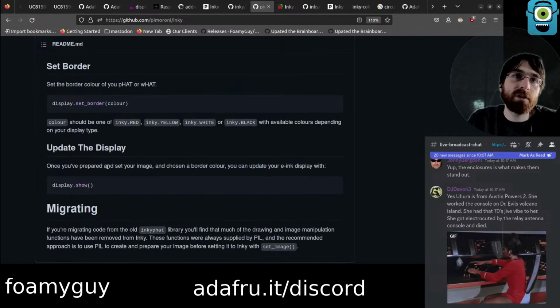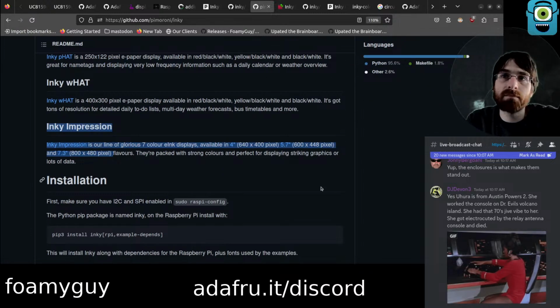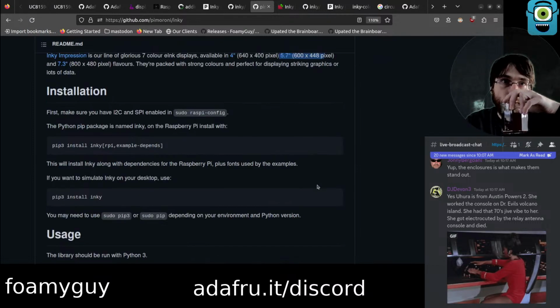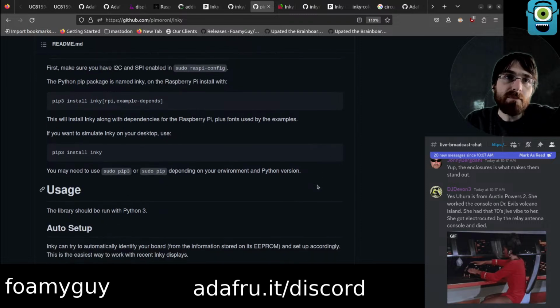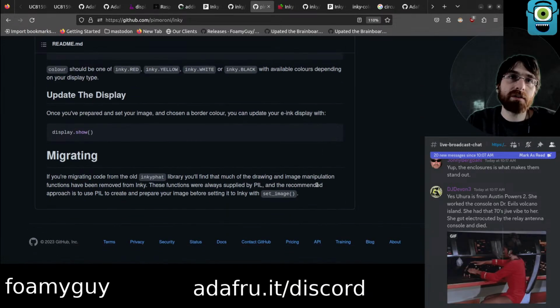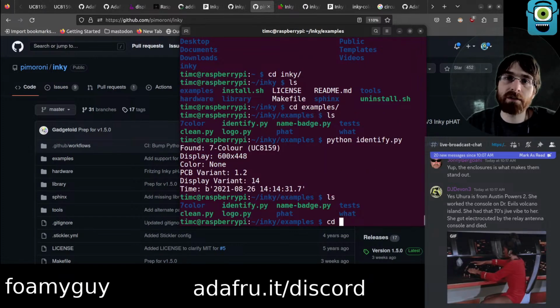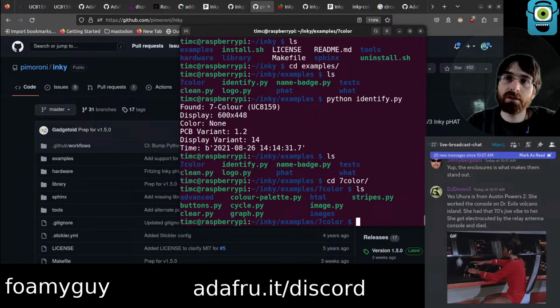The one that I have is the Inky Impression, 7-inch or 5? No, 5.7 inch. Set image, display.show, 600 by 448. And so all of this stuff does work. If we look back into 7color in here, I have not done all of them, but stripes, I think I've done.